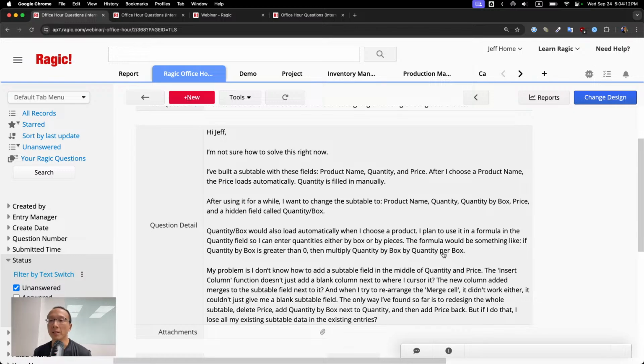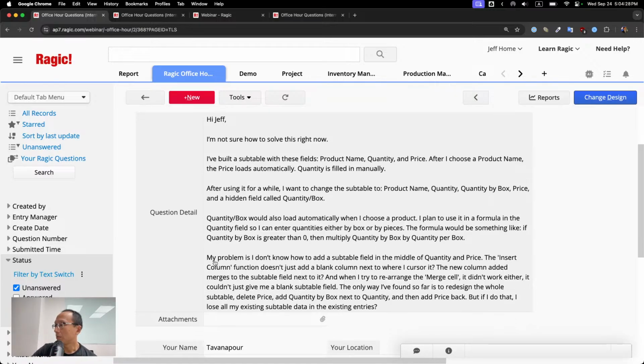That should be pretty simple to do with formulas. You could just check if the quantity is 0 or check for empty and do a little conditional formula. So my problem is I don't know how to add a subtable field in the middle of quantity and price.